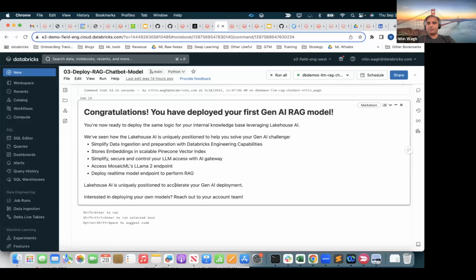Just to recap, before I pass it back to Roy, you'll be able to use this example to build an end-to-end application with Pinecone and Databricks in a matter of minutes, or probably an hour. And then you can customize it with your data and your model and go from inception to production in a few days or a week.